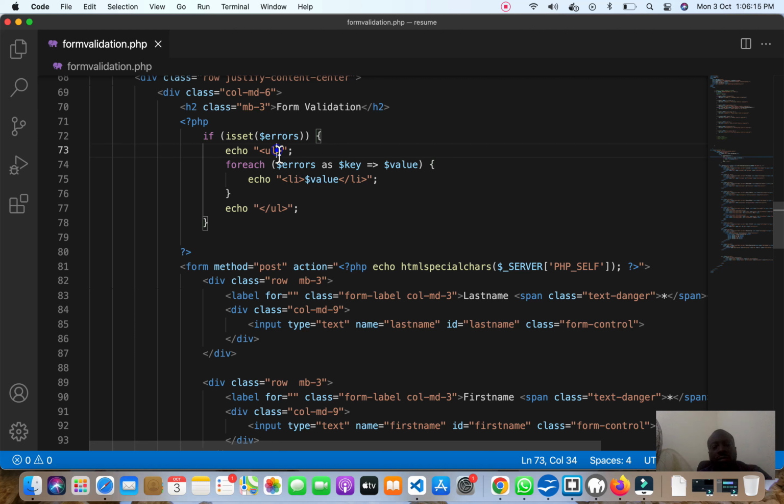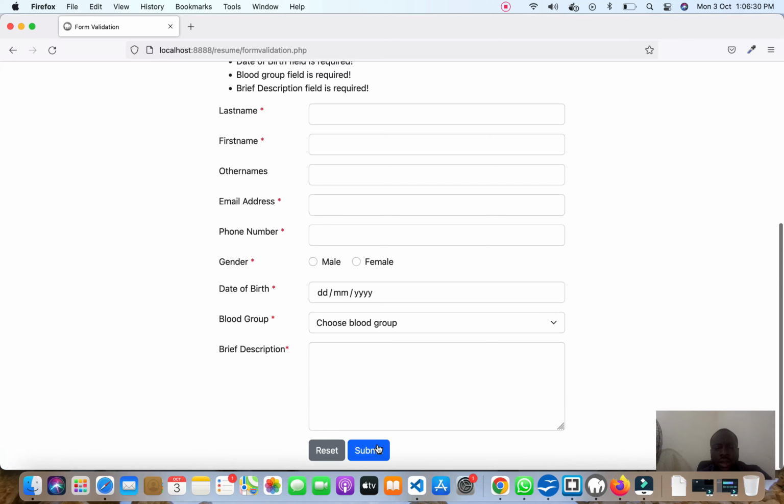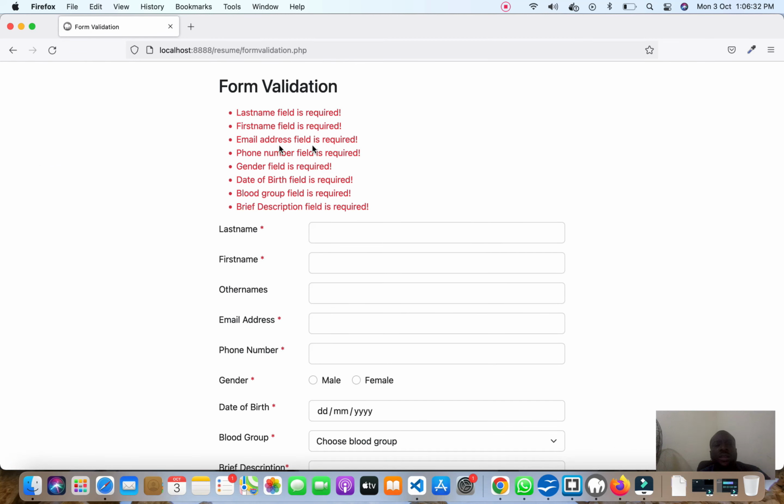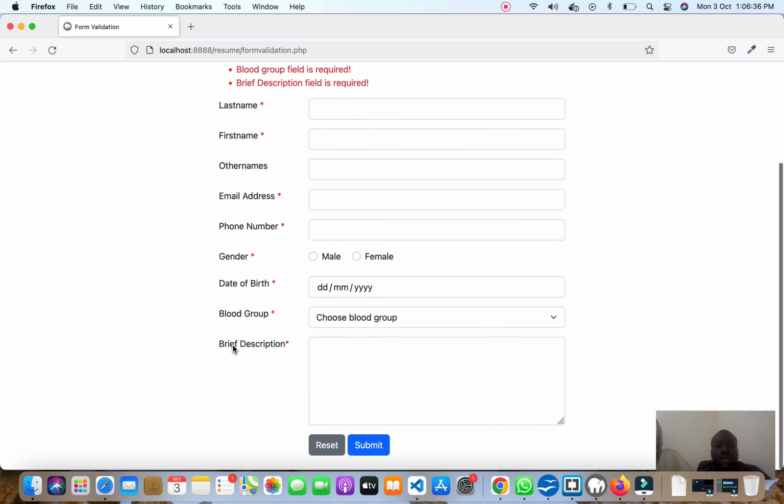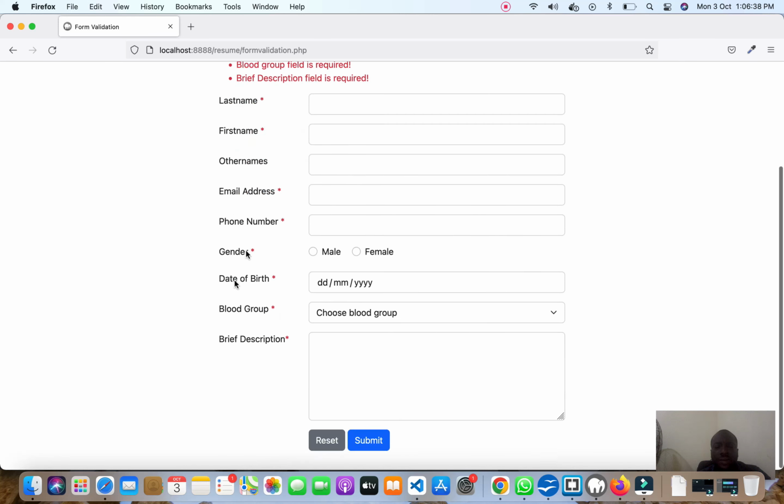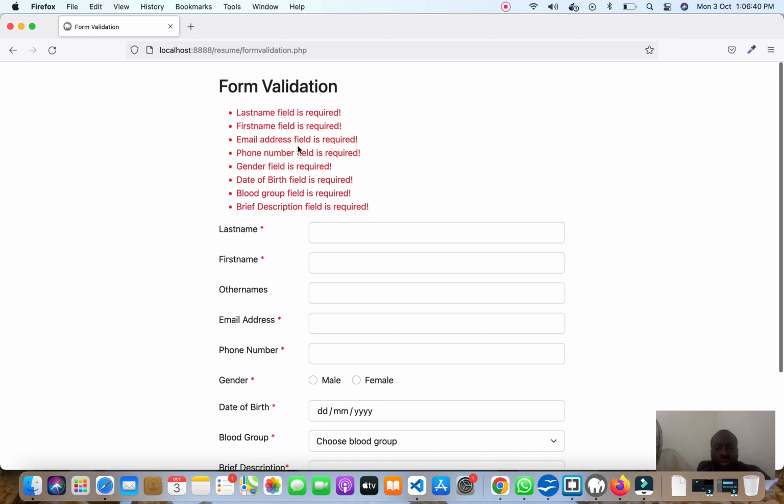Then we can also leverage on a Bootstrap class to print this out in red color. You can specify it here, a class that is text-danger. So we are making use of the contextual classes to give this red color. Can you see? Last name field is required, first name field is required. So any of these that you didn't fill will be red in color.